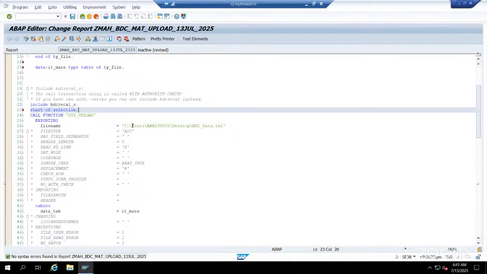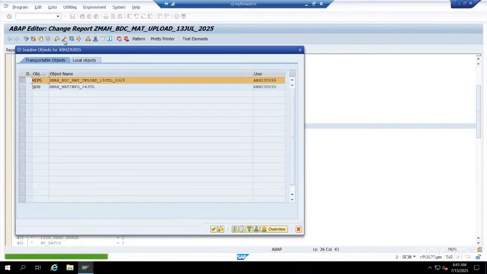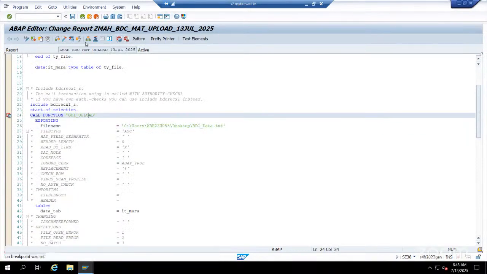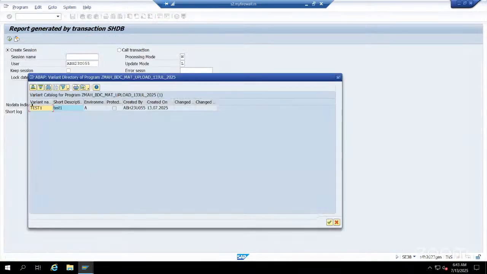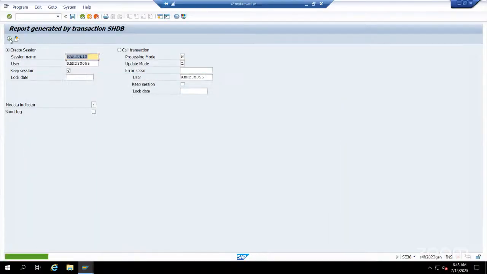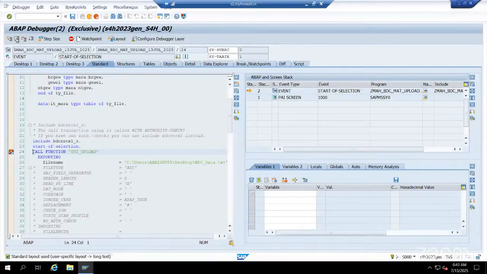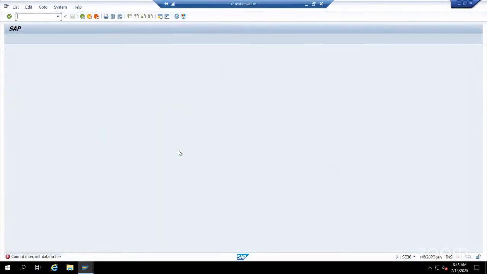Okay. Now the data will come to the notepad. Check syntax. Put the breakpoint here. Stop. Execute. Choose the variant. Execute here. Data permission. Now data should come.